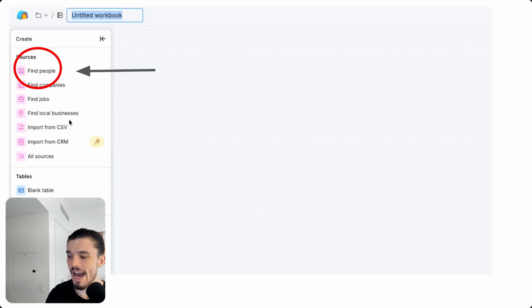Now, if you already have an existing list that you want to use in here, you can also do import from CSV. So, for example, I have an Apollo guide on my YouTube channel, how to get leads from Apollo. So if you have your Apollo lead list, you can use the import from CSV function to import that file into Clay and then continue your data enrichment from there. So now I'm going to hop inside the tool and I'm going to show you the steps from there.